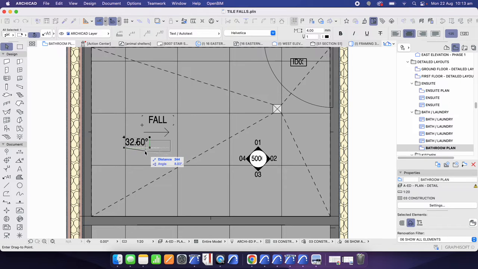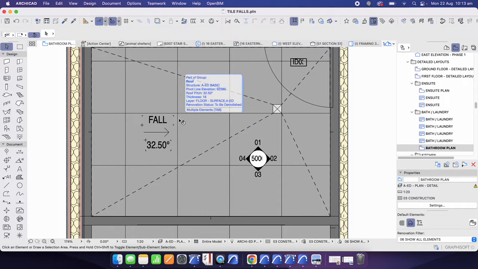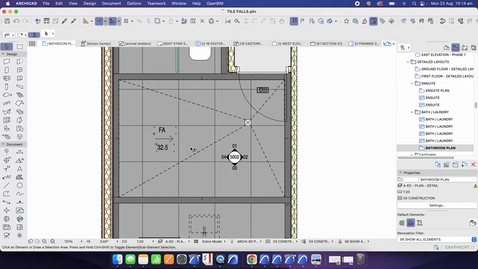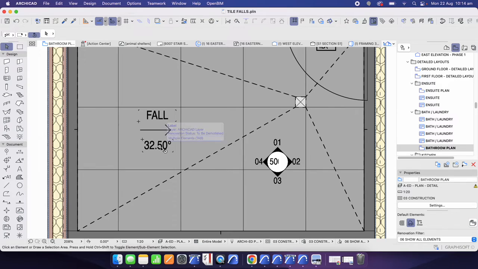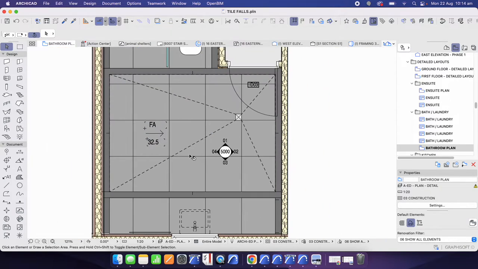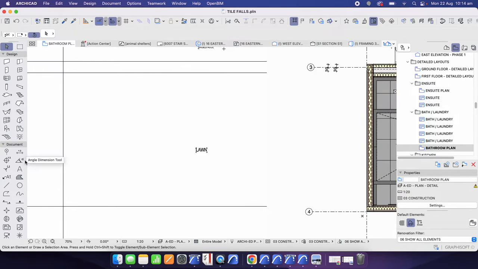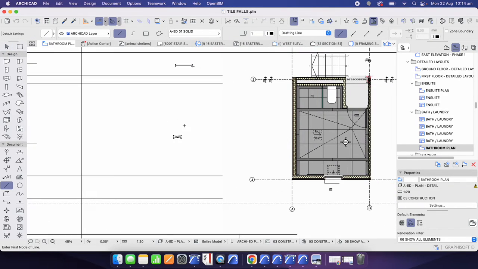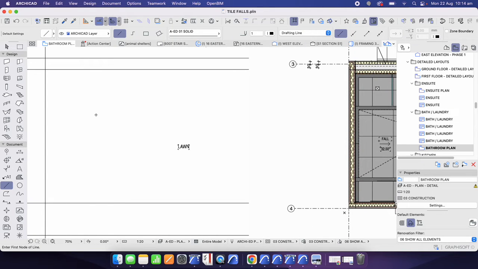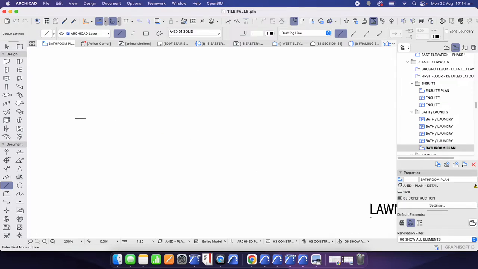Of course, we don't want the fall to be 32.5 degrees. That's not true, that's not good. But I also don't want to use an angle. I want to use a ratio fall. Now, like I said, I want 1 in 100, but I need to understand what that means to be able to communicate that properly and to be able to fix up my roof eventually to explain that as well. What do I mean by 1 in 100? In this case, what I mean is for every 100 millimeters run, I want this floor to rise 1 millimeter.